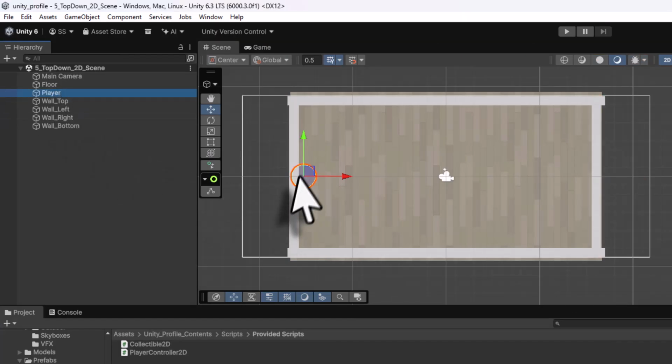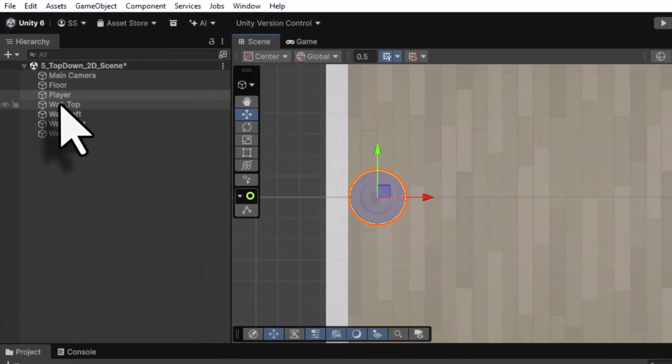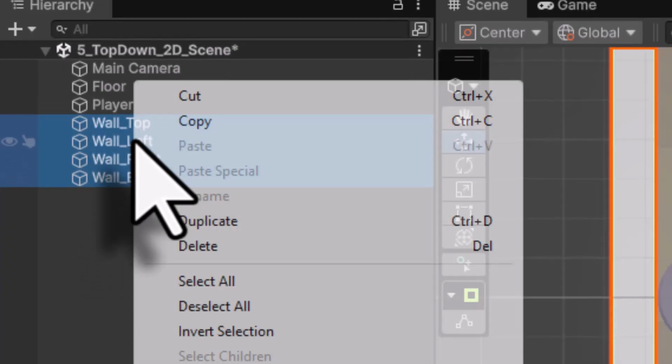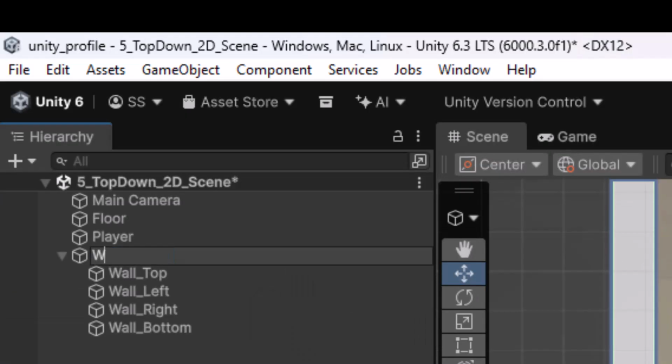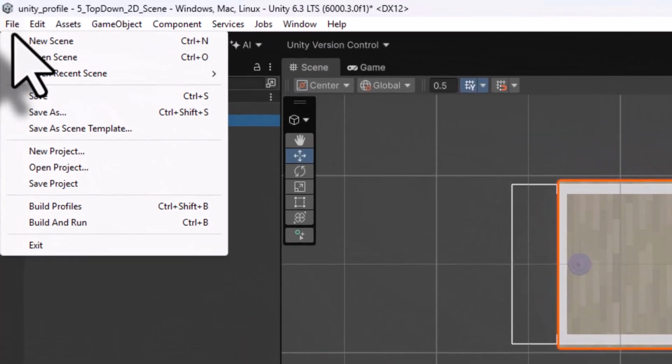I will select the player and I will slightly move it forward so that it is at the edge of my wall underscore left. I will come here and select wall top. With shift pressed, I will select till wall bottom. Right click and choose create empty parent and I am going to call this in capital as wall. I will just double click on floor area, go to file and save.